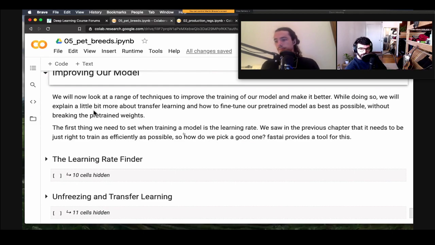Okay. We will now look at a range of techniques to improve the training of our model and make it better. While doing so, we will explain a little bit more about transfer learning and how to fine-tune our pre-trained model as best as possible without breaking the pre-trained weights. The first thing we need to set when training a model is the learning rate. We saw in the previous chapter that it needs to be just right to train as efficiently as possible.